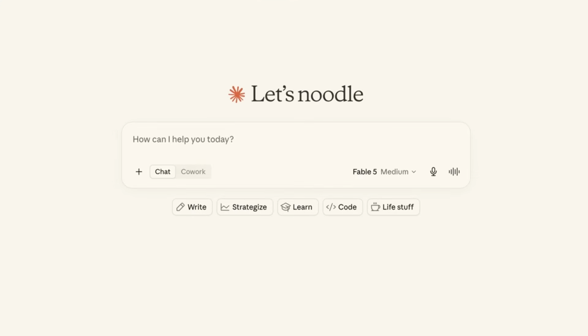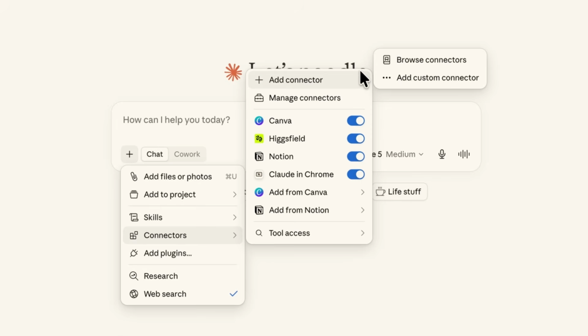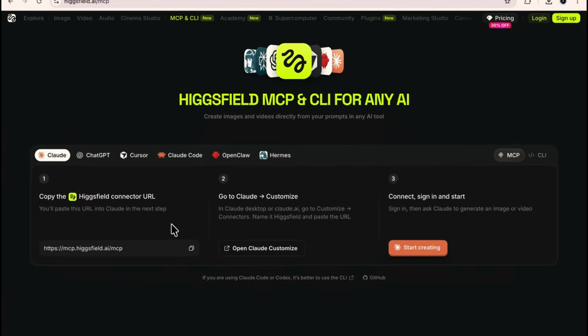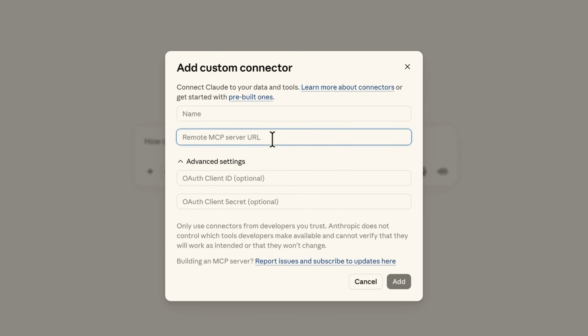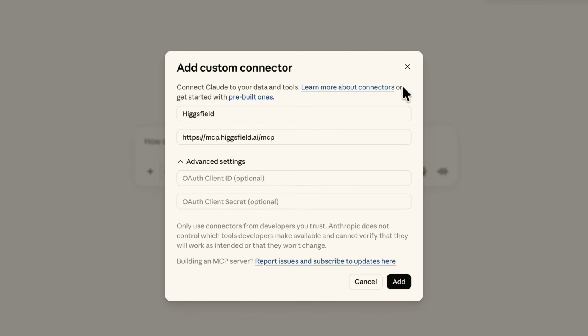Before we run it, there are just 2 things to set up. First, connect Higgsfield to Claude. Click the plus button next to the chat box. Go to Connectors, then Add Custom Connector. Now open Higgsfield's MCP page, copy the MCP link, paste it into Claude, name it Higgsfield, and click Add. That's it.